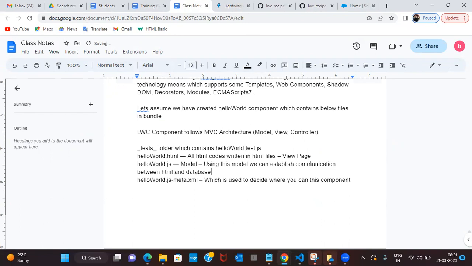Directly from HTML pages, we cannot perform database operations, right? Insert or update or something like this. That is not possible directly without JavaScript. With JavaScript, yes, there are some rules that you can follow, so that it will connect, talk to the database, and send the information back to the view pages, the HTML pages.